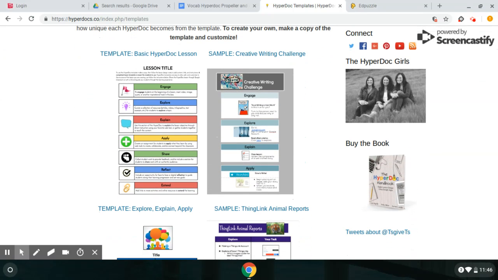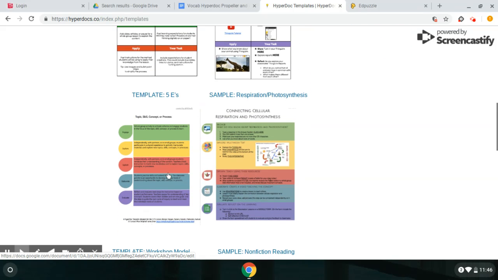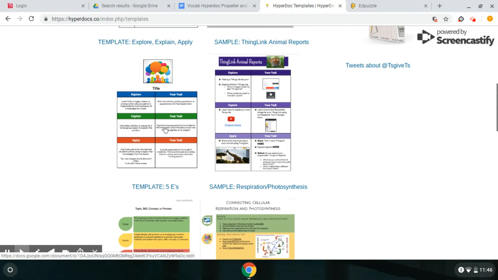The one that I found that was the easiest for me to do was this one, the 5E. Or you could do one with Explore, Explain, and Apply. You can also have one if you're digging the 5 E's. That could be your lesson template. The ultimate goal is to pick it and give it to your students to complete independently. So I'm going to click on this one. This is the one that I want to use.